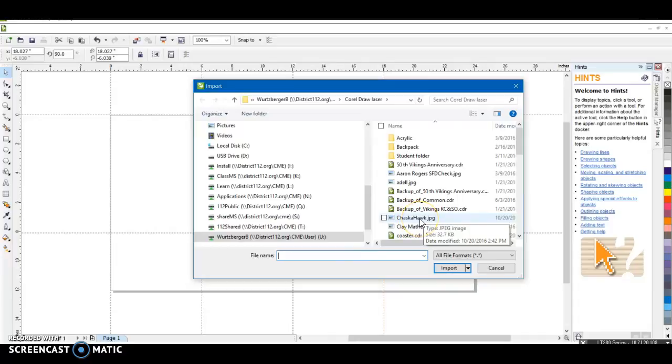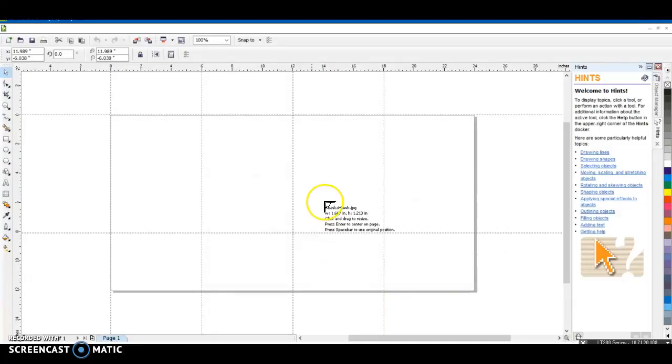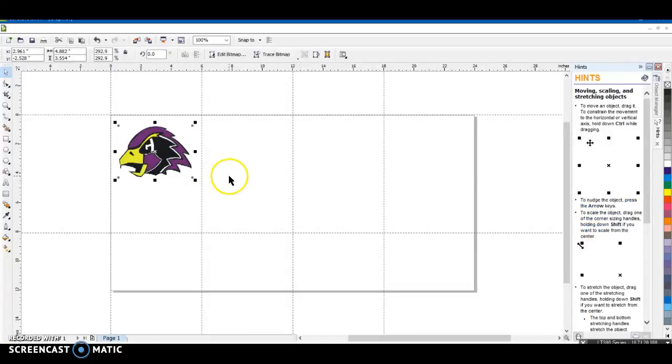Chaska Hawks, JPEG. So you can see the extension right here. So I labeled it chaskahawk.jpg. Now that JPEG allows us to bring it in without a whole lot of issues. Some of you are starting to find HTMs, which I believe would be an extension for Hotmail, .htm. That's actually a web extension, and that's not going to allow you to be brought in. CorelDraw will not like that.